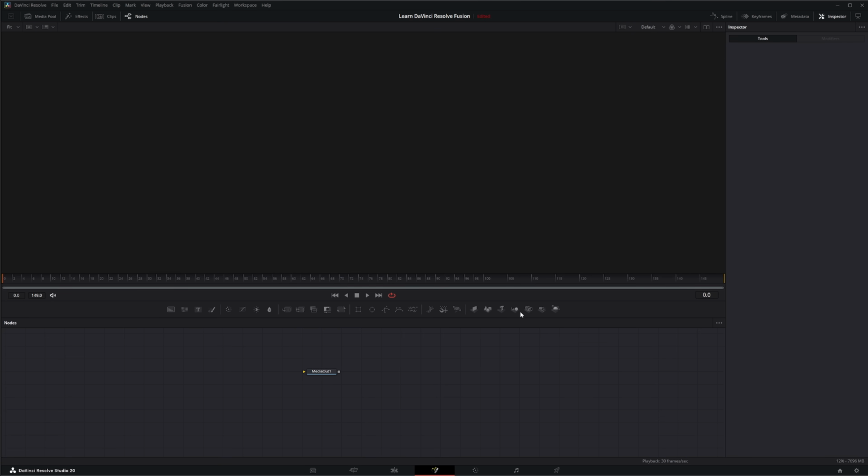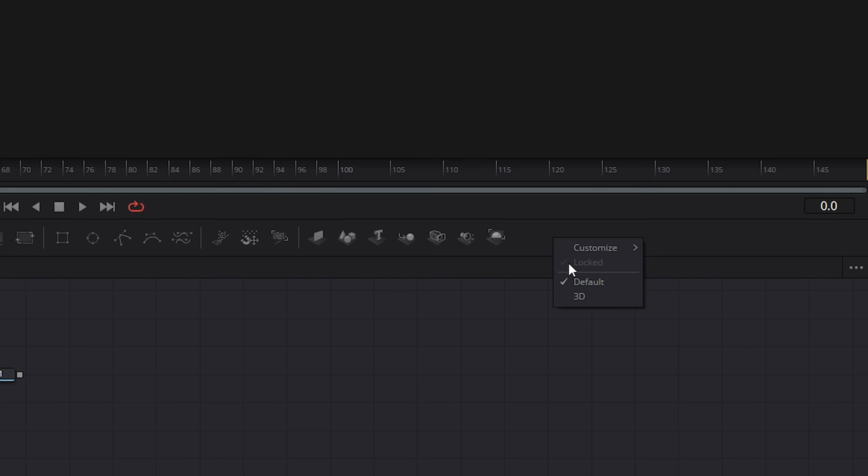But on our toolbar, if we right click anywhere, we have the option to change what toolbar we're using. So I've also got a 3D toolbar set up, so I can just select that 3D, and it's got most of the 3D stuff I use when I use 3D within Fusion. Now additionally, we can create our own toolbar.